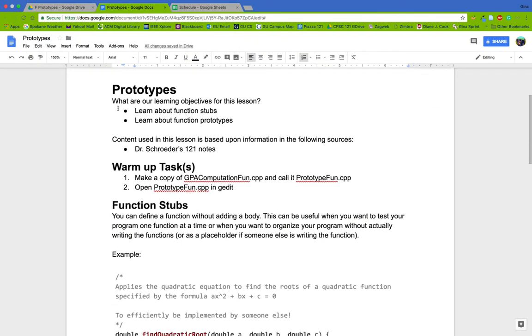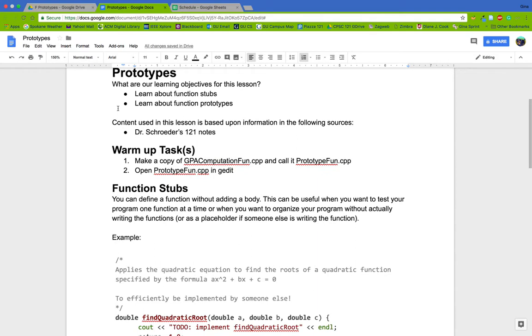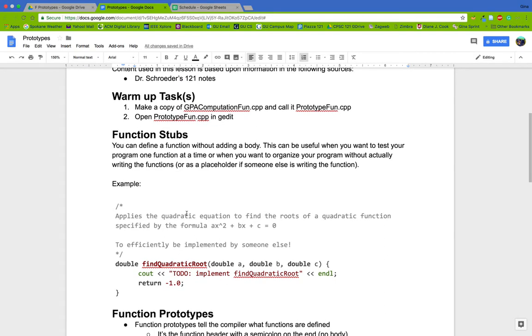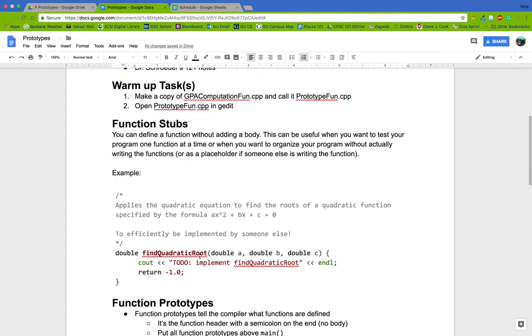All right, let's start our discussion with function stubs, which will be a short discussion because function stubs are fairly straightforward. You can define a function without putting any lines of code in the body. This can be useful when you want to test your program one function at a time, or you want to organize your program without actually writing the functions. You can think about a function stub as being a placeholder for a function body that needs to be filled in later. For example, here's a stub for a function called find quadratic root.